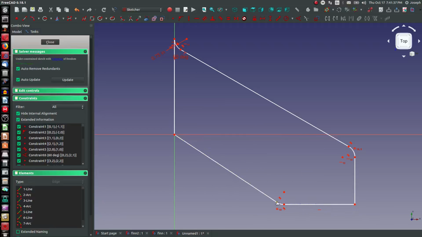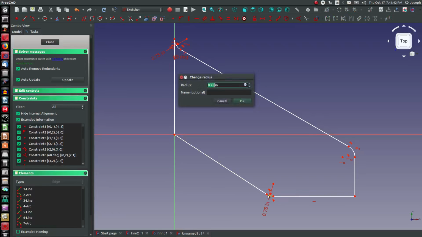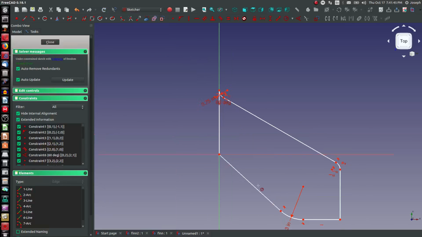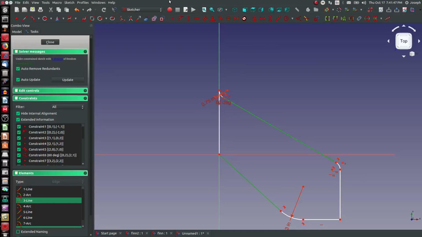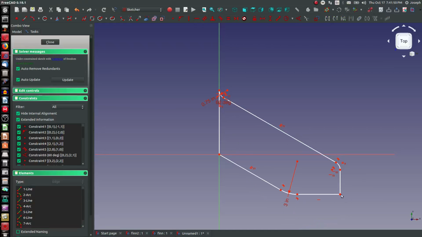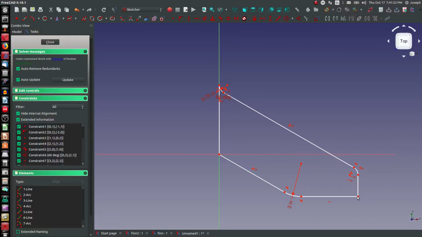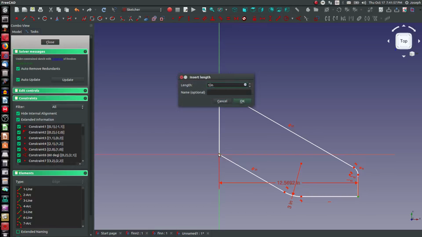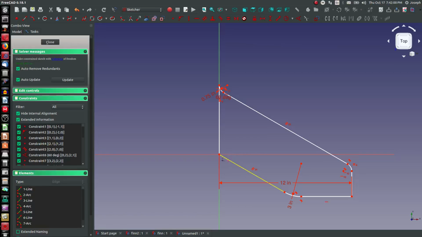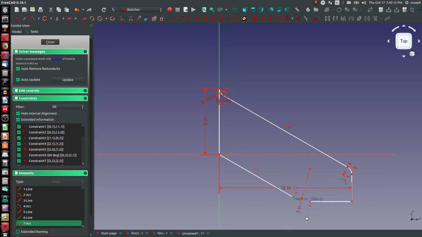The next thing that I want to do, and this is probably too small, so I'll give it its own radius. 3-inch radius is a bit more acceptable, and I'll use parallel. Might as well fully constrain this while I'm here. Shift H. Say this is 12 inches. Shift V. 6 inches. Looks like my last degree of freedom.